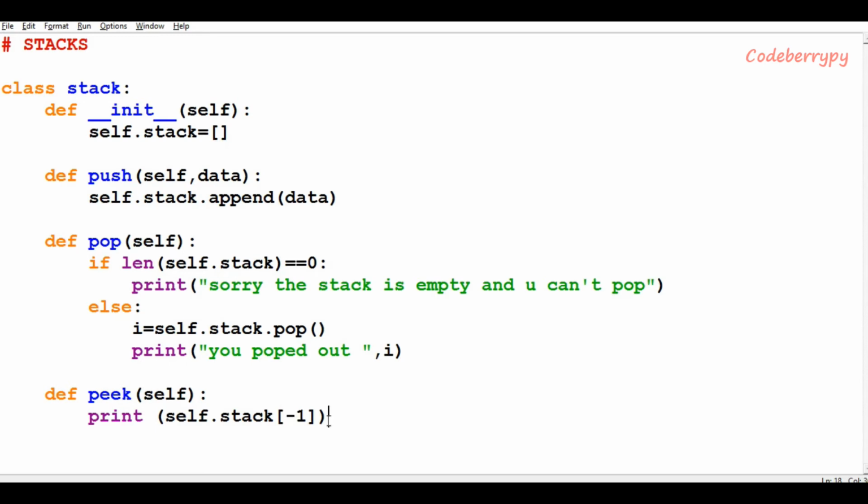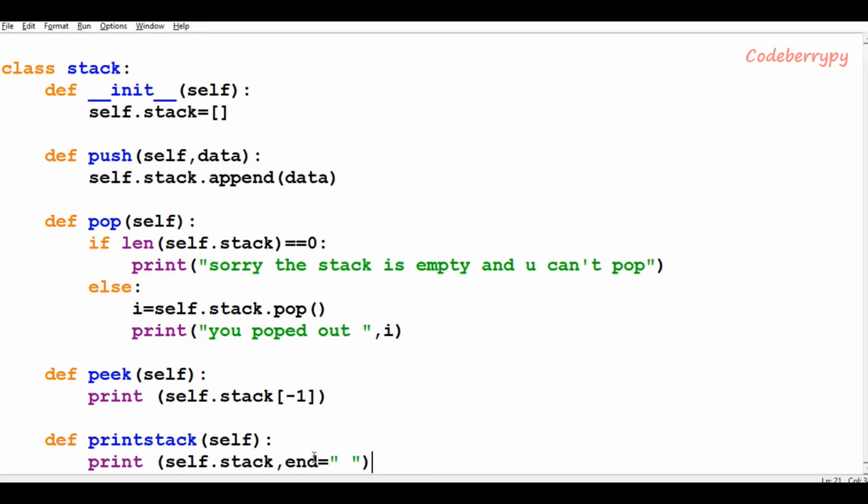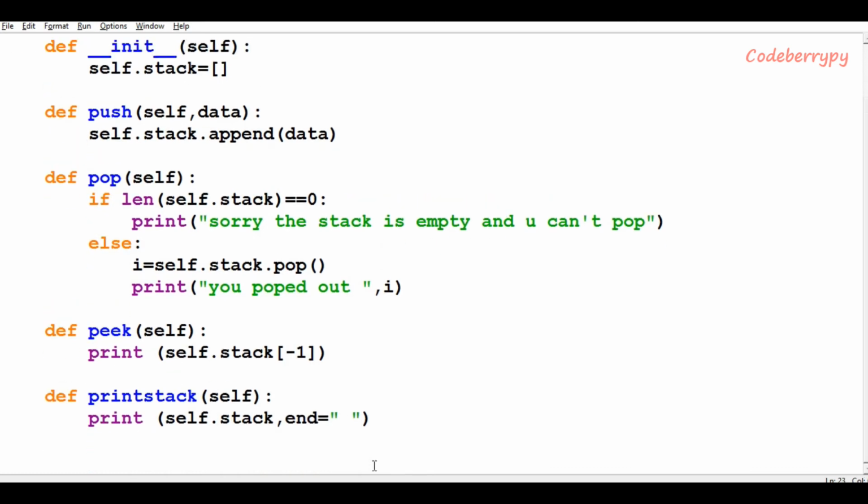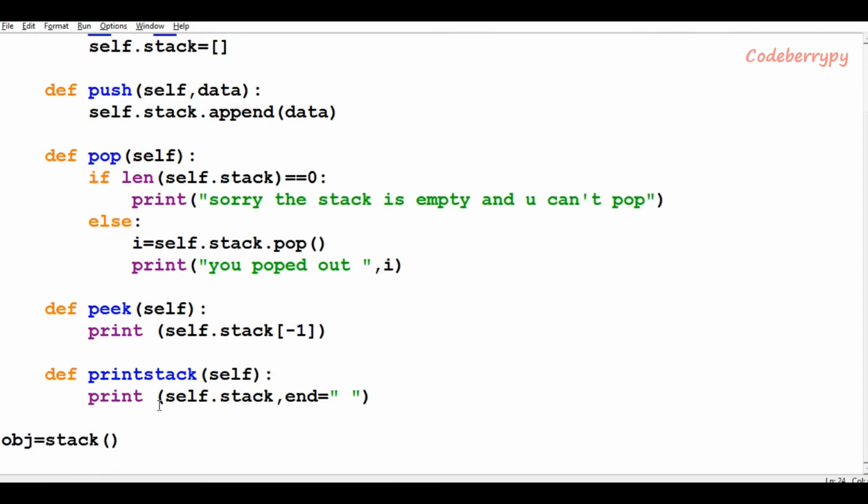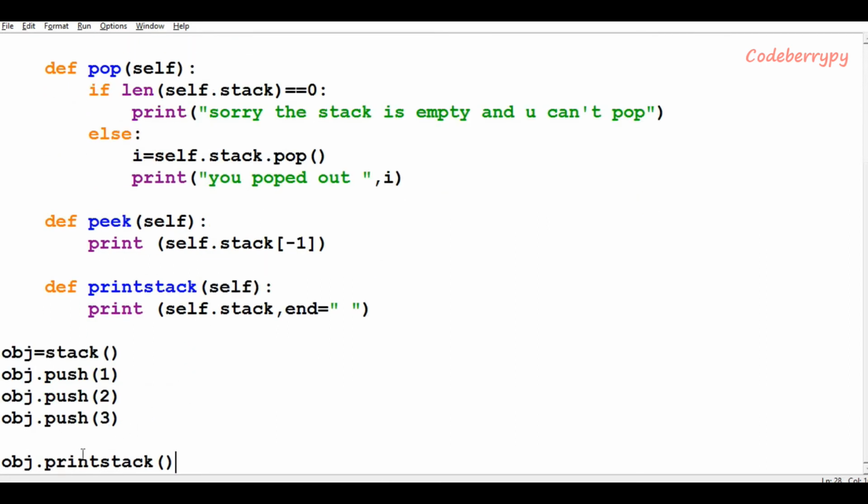Now I will call these functions one by one in the main, but before calling them, I am going to define a print stack function, which is going to let us see what we have actually built. And then I'm going to say print self.stack and end equals empty. This is so that everything gets printed in a single row. Now it's time to make an object of the class Stack, which means the constructor runs automatically and an empty stack gets created. After this, I'm going to push 1, 2, and 3 by using the push function that I have already declared, and then also make use of the print stack function to print the stack that we have built.